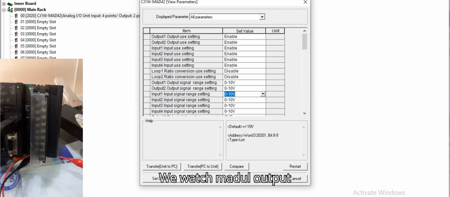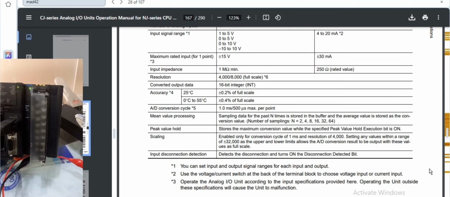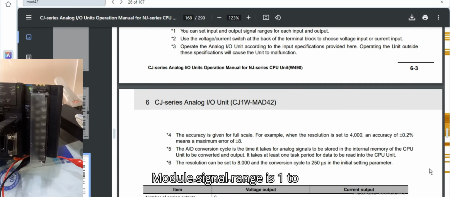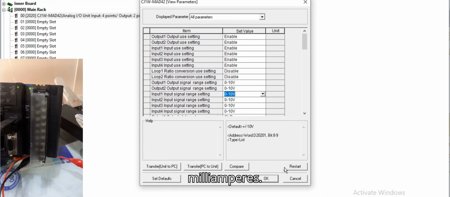We watch the module output specification and function, and the module has two analog outputs. The module signal range is 1 to 5 volt, 0 to 5 volt, 0 to 10 volt, minus 10 volt to plus 10 volt, and 4 to 20 milliampere. We select the analog output range 0 to 10 volt.